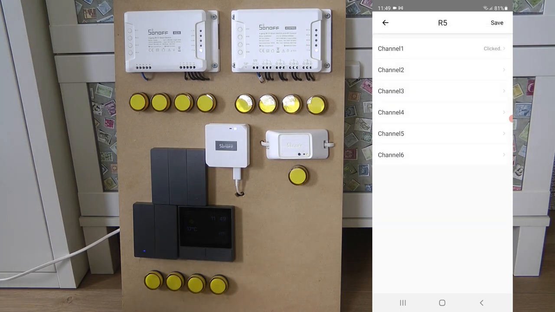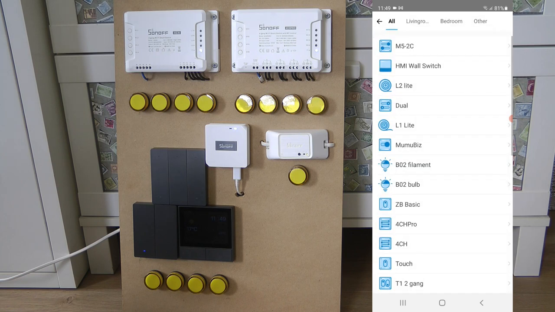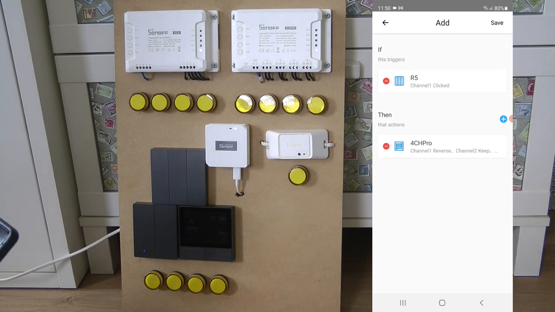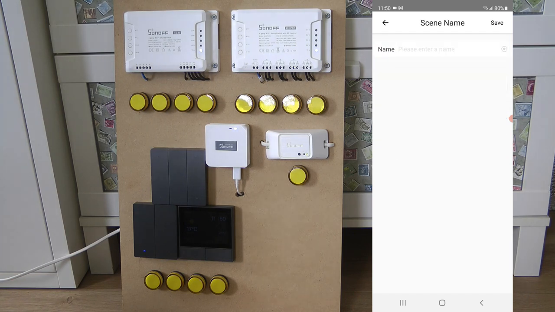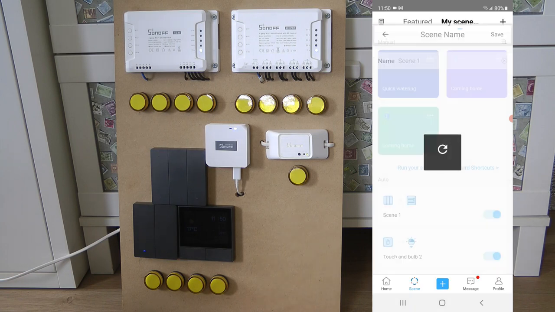So if it's clicked, then I'm going to do something with my 4CH Pro. Smart device, 4CH Pro, and channel 1 I'm going to reverse. So not turn it on or turn it off, but reverse. So with a single button click, we can turn it on, and after that we can also turn it off as well. So I think I'm just going to name this scene 1.